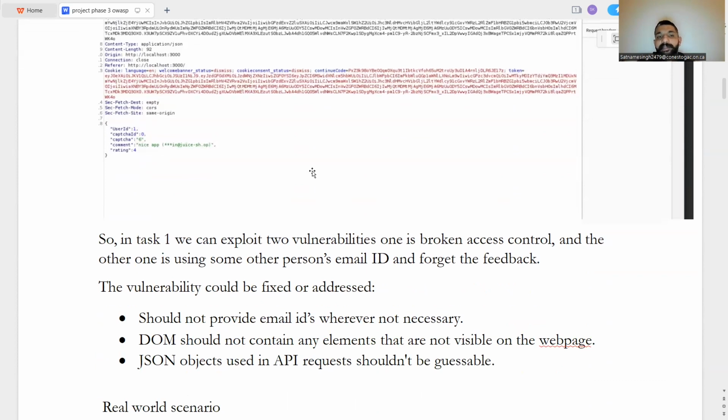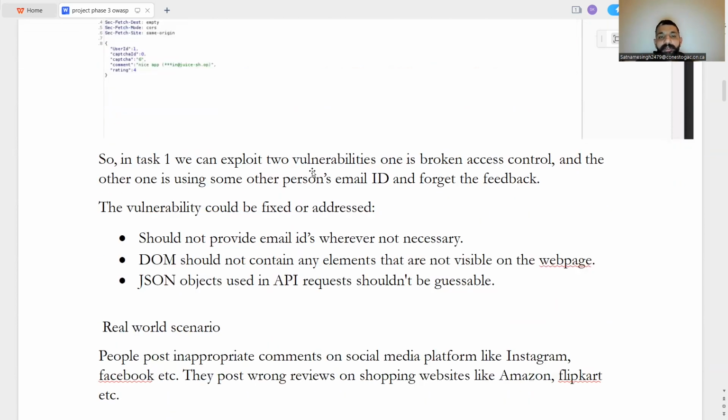So basically, in task one, we can exploit two vulnerabilities. One is broken access control, and the other is using some other person's email ID to forge the feedback. The vulnerability could be fixed or addressed according to these points: should not provide email addresses wherever not necessary. The DOM should not contain any elements that are not visible on the web page. And JSON objects used in API requests should not be guessable.